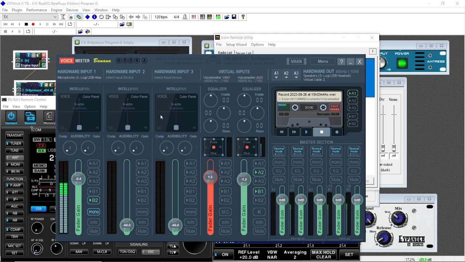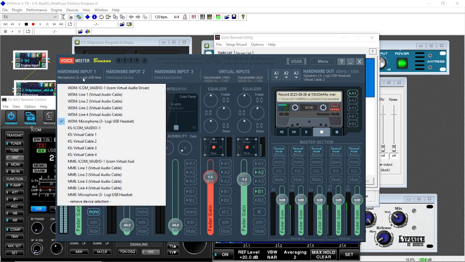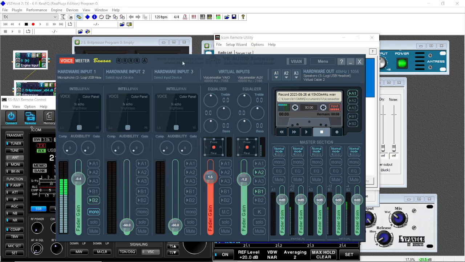All right. So the usual thing, I got my USB headset, hardware 1. I want to select that. Usually I select WDM, Logitech headset. And the minute that you do that, you should see this light up with the meters. Talk into it. Make sure B2 is on, set that to mono. Come over here and make sure B1 is on under Voicemeeter Aux.